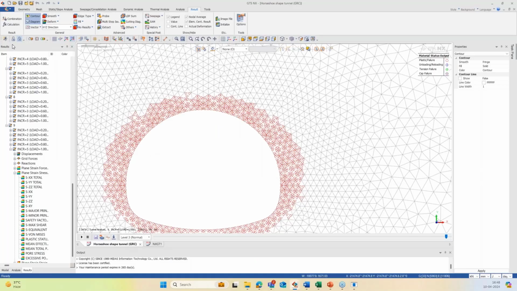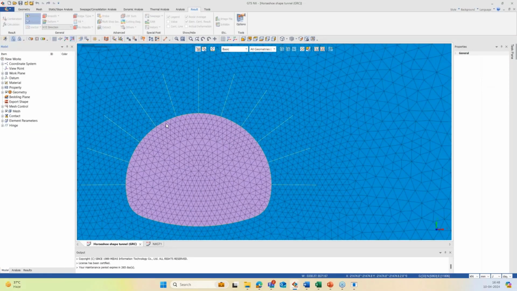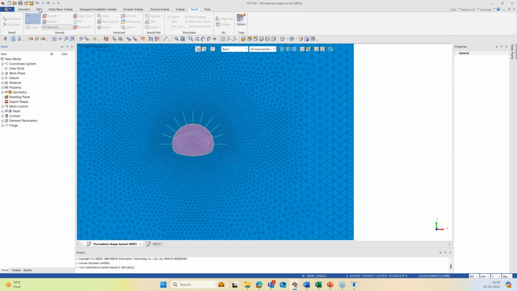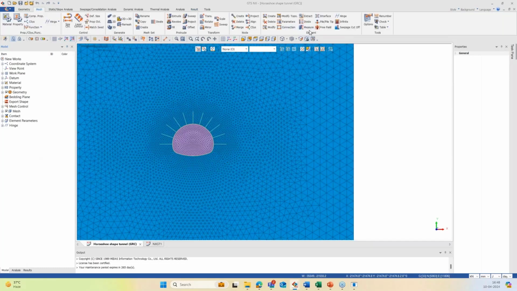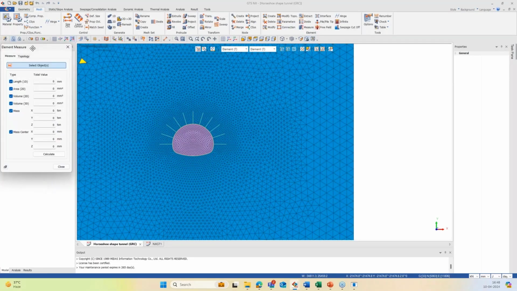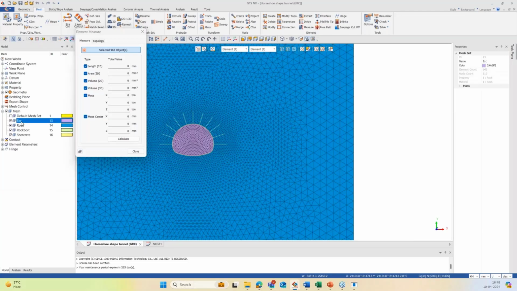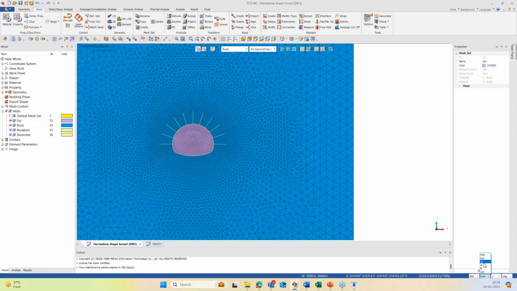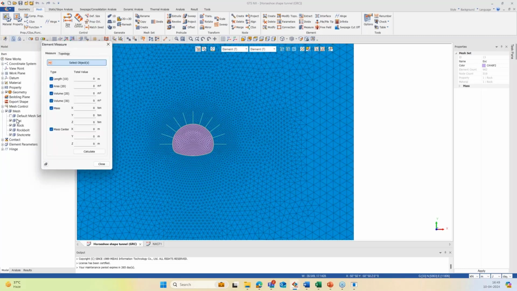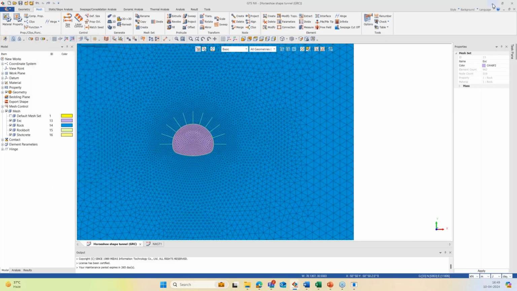Go to the model again, unlock the model. In the worksheet, go to the model, go to the mesh tab, click on measure, select the excavation portion and calculate it. If I change the unit here to meters and again select the object and calculate it, my area is about 104 meters square.